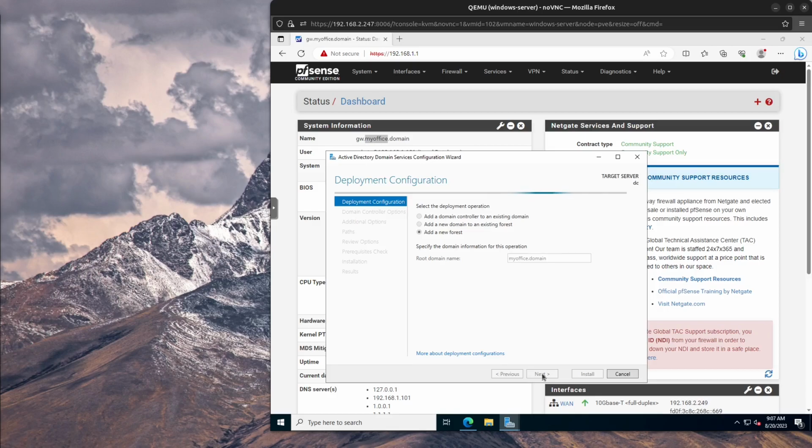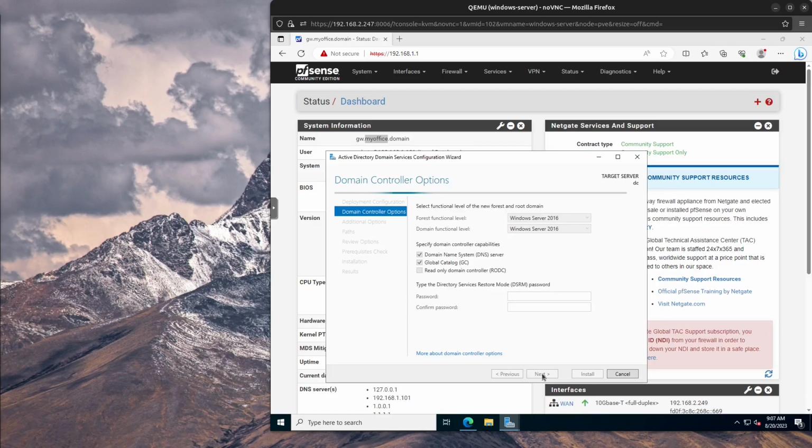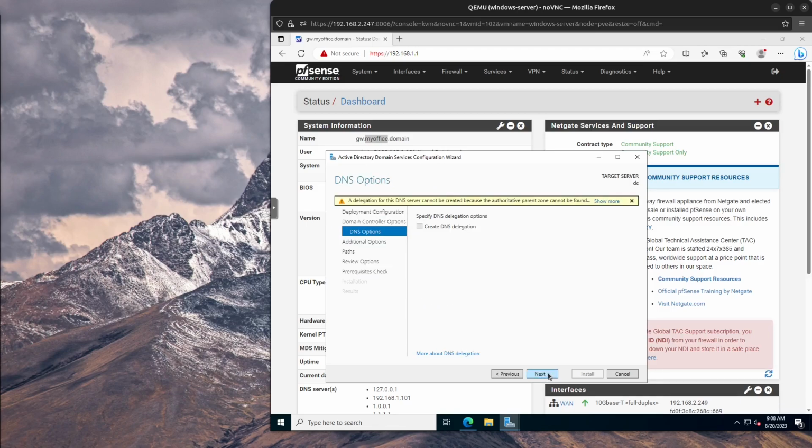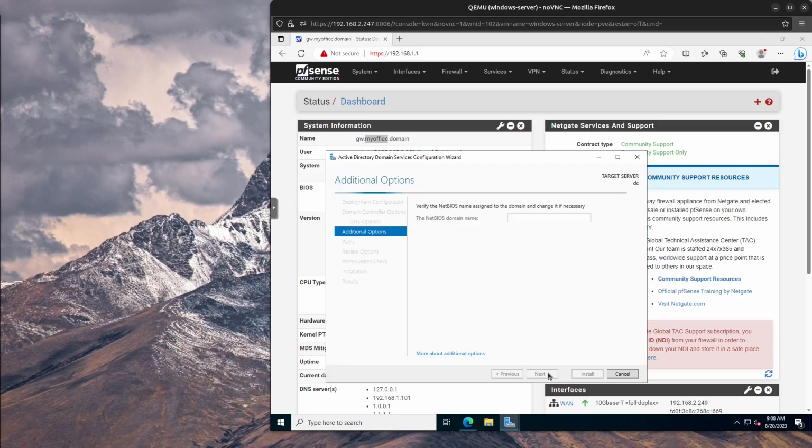It's going to ask us some additional questions. We're going to set up a domain password, and we're going to leave it at that. Again, because this is not really a production environment that requires high security standards, I'm just going to put it as password 1.